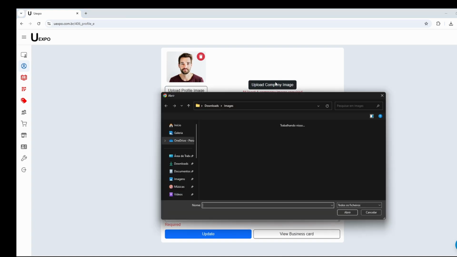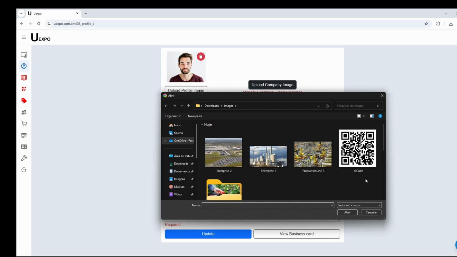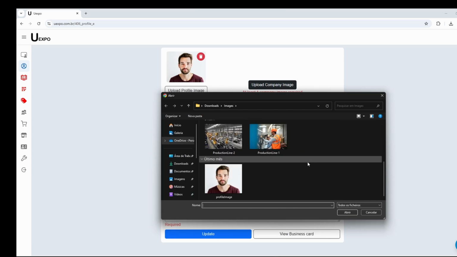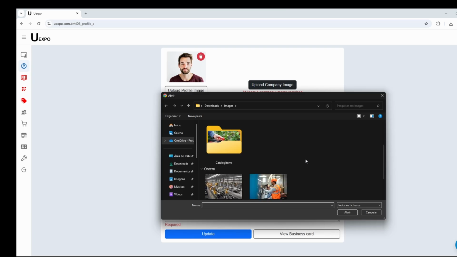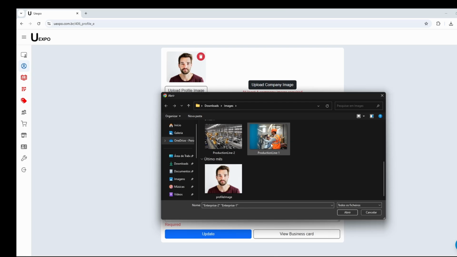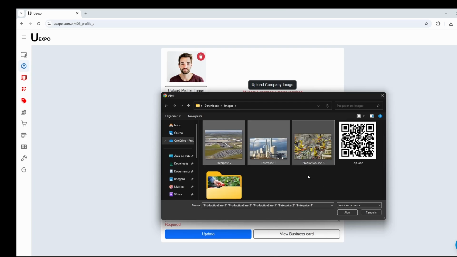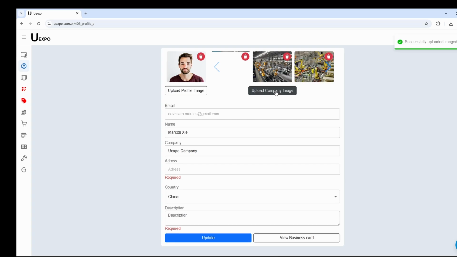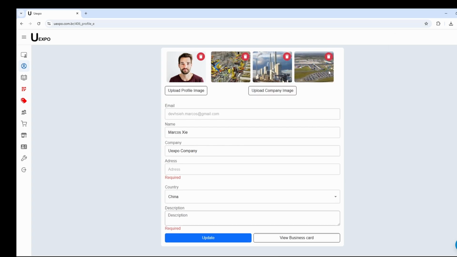You also have a field to upload company images, where you can add photos of your company process. In this section, you can upload multiple images at once. So I will upload some images here about my production line and my enterprise. I will click open. So all images are being uploaded here, as you can see.